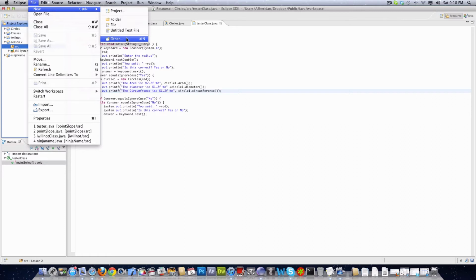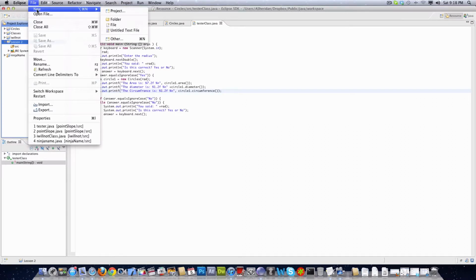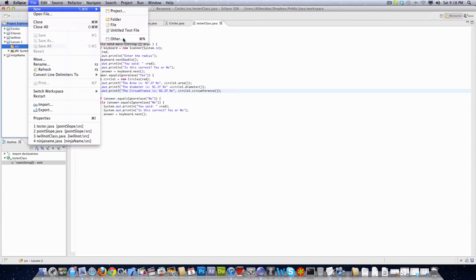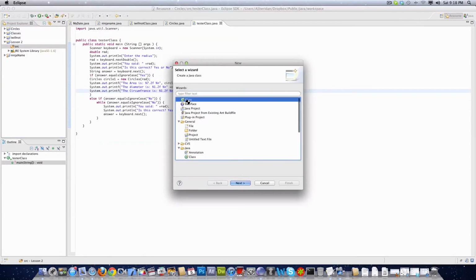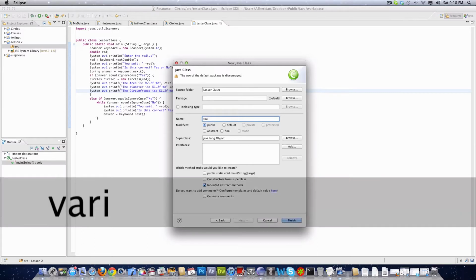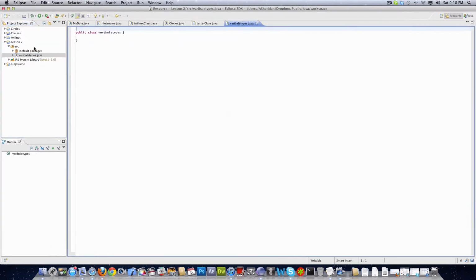So what we're going to do, after we made our new project, I made it lesson 2. We did that by going File, New Project, and then just naming it lesson 2. Now we go to File, New, Other, and then Class, and we're just going to name this VariableTypes. And that is your class file. So of course it'll open up just like this.